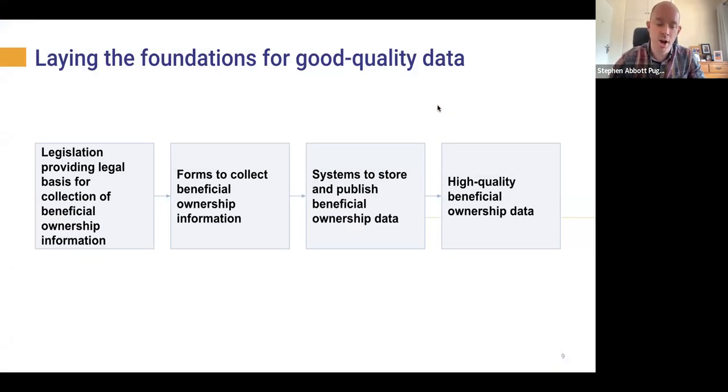Now, Open Ownership works with a large number of countries, and ultimately we work at all of the stages you can see here on this slide. We help people with developing legislation. We help to look at how they have forms that can gather the data they want on beneficial ownership. And then my team helps to advise more on the systems they use to store and publish that information and how you can get high quality data at the end.